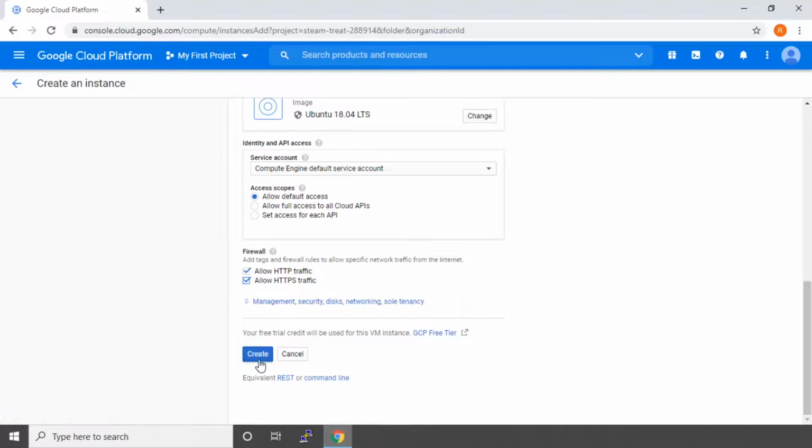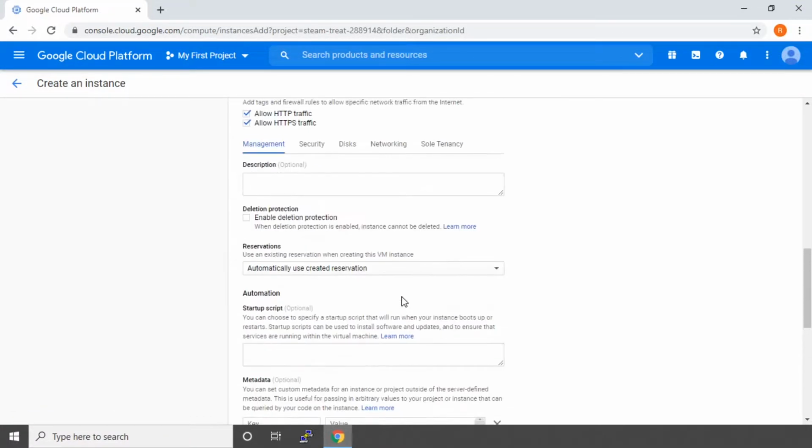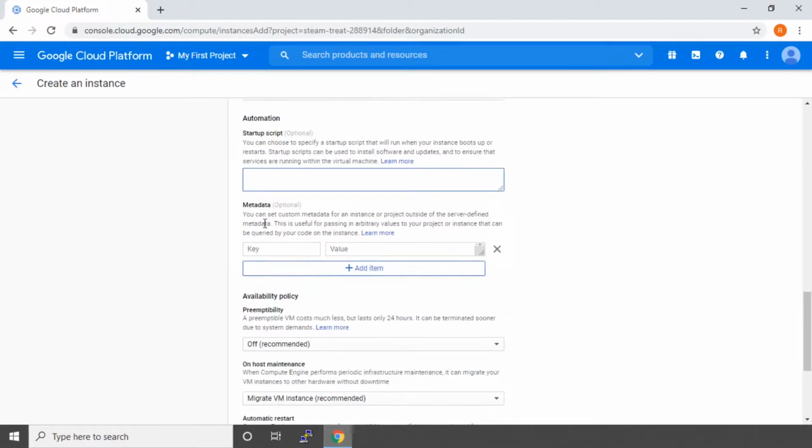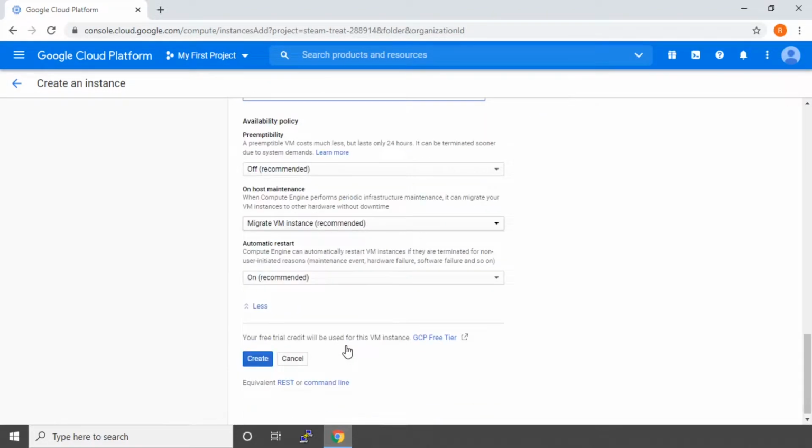Before creating, we can explore a few more features given here: management, security, disks, networking, and sole tenancy. Click on it. This is basically regarding further advanced options. In management, you can provide deletion protection here. If you click here, the instance cannot be deleted. You can also create startup scripts, and you can create metadata here. I'm not going to change any of these values.